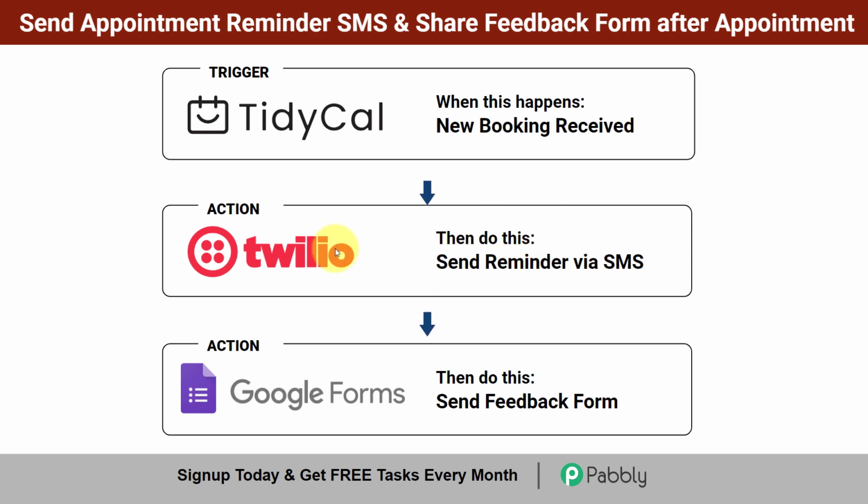And once the appointment is completed, how you can also send the feedback form 2 hours after the appointment automatically to your customers. Want to learn how you can automate this feedback sharing form process and this appointment reminder sending process? Then come with me and I will show you everything step by step.